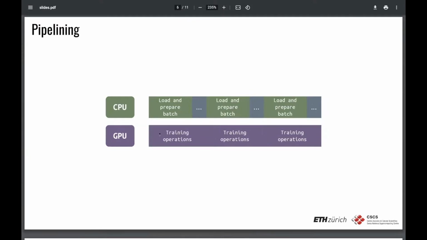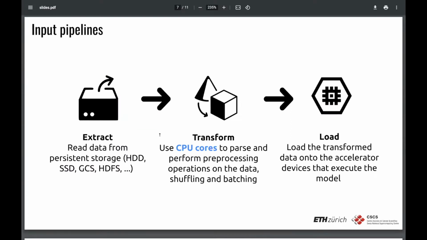Okay, so in input pipelines, there are three concepts that they are divided into: the extract, the transform, and load. This is what I just explained. Extract is reading from persistent storage, from the hard drive. Once it's read, the transformations are generally applied in the CPU, and then the input pipeline should load the processed batch to the GPU, so the GPU can work on it. Okay, this is very simple.